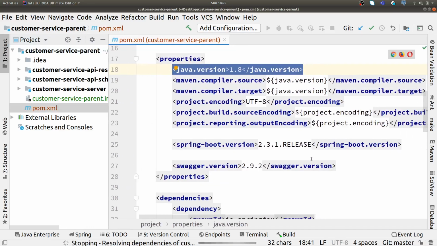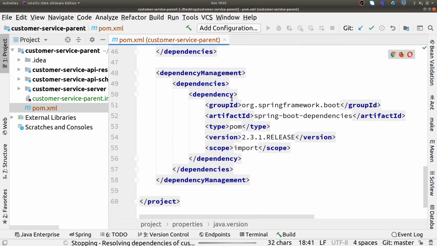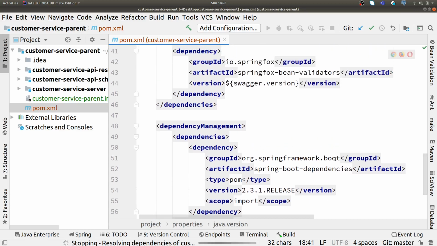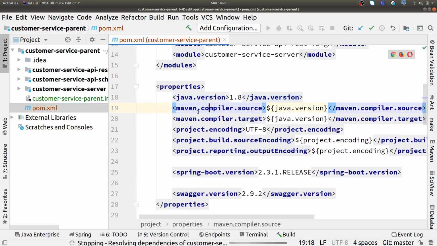In the parent POM, I have added 3 dependencies here from Swagger. I've also added the BOM dependency, bill of materials, for the Spring Boot project. We will be using Spring Boot version 2.3.1 release for our implementation. Also, I've added more things, like the final compilation version should be compatible with Java 1.8. That's only a few changes I have made in our parent project.